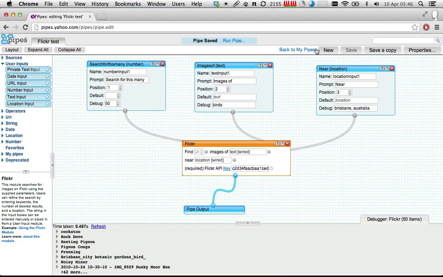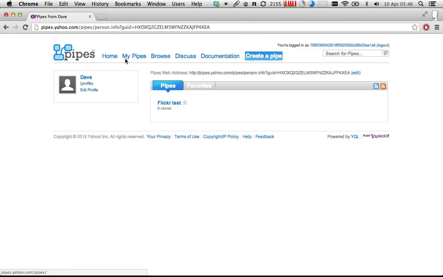So what I'll do is I've saved that pipe now. What I'm going to do is go back to the My Pipe section. What you'll notice here now is that pipe that I've created is shown up here. I can click on it to view what it looks like, or click View Results. I can click here always to go back and edit the source.